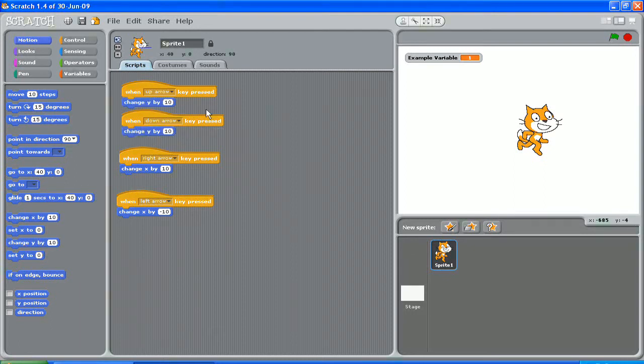So we'll change it in blocks of 10. So down, change the Y by -10. I'm just pressing the different keys and it is working. Look at that. That's amazing. Not really.